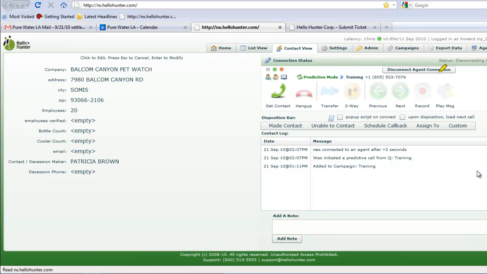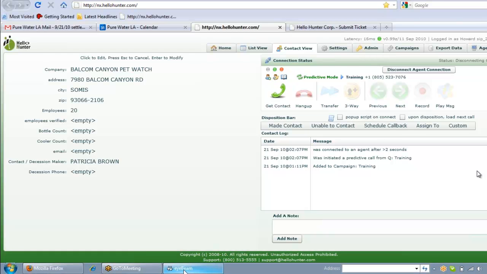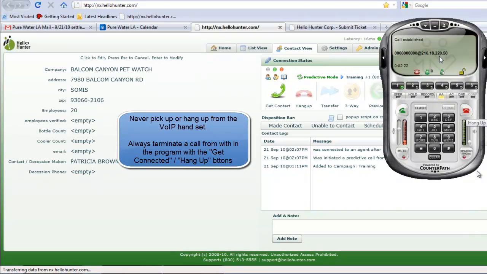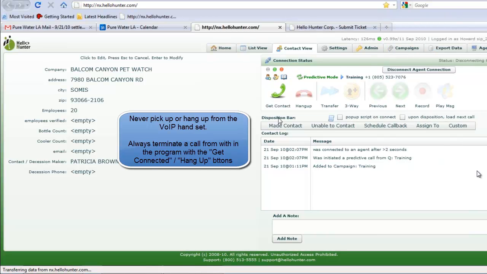Now, this disconnect agent number is to be used to disconnect or terminate your connection to your phone. Once again, your phone should never be picked up or hung up from this phone here. This phone is to only be used to dial extensions, and once you dial an extension, then click back on the screen right here to hang up a phone or what have you.